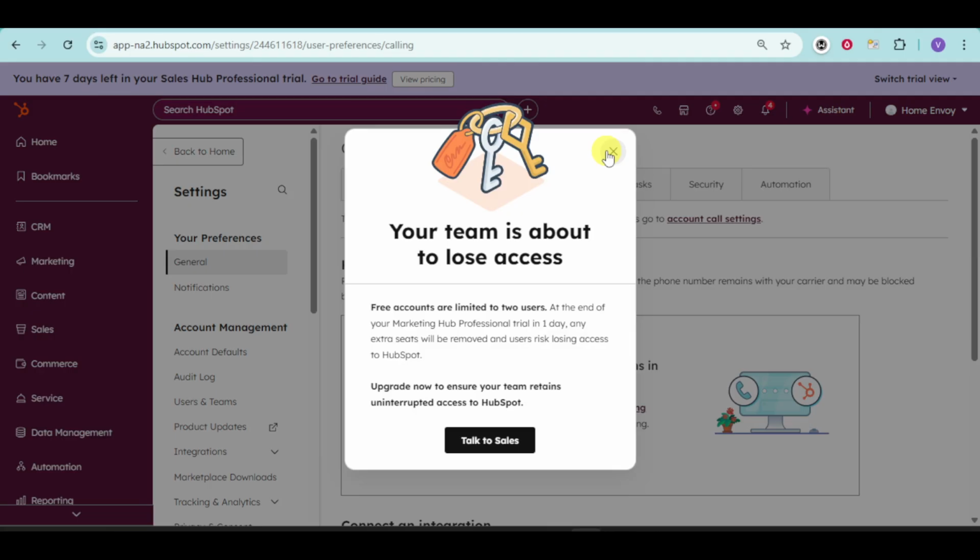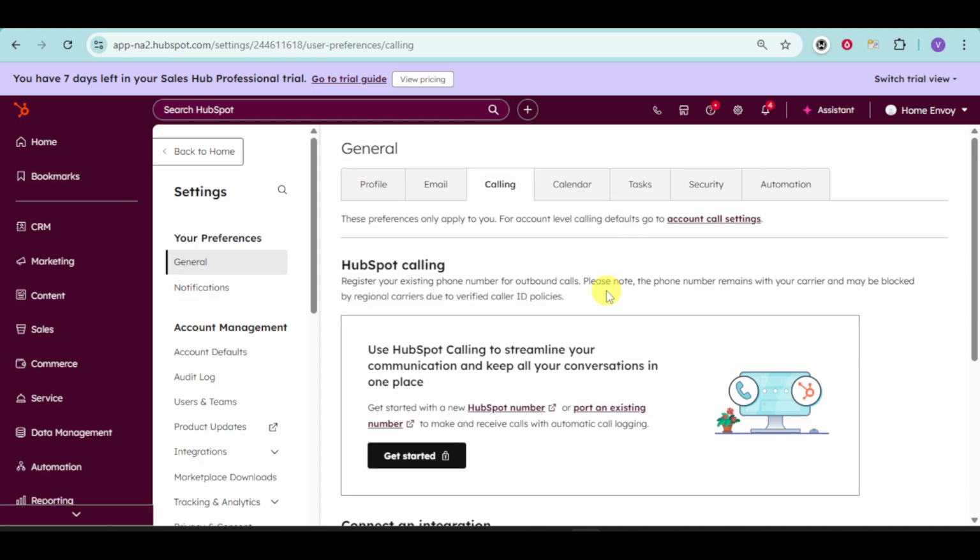Now in here, you need to head over and make sure that you have the option for Marketing Hub Professional. Once you have this, you should be able to find the call recording and make sure that's turned on, and also toggle transcription analysis to on in order to enable it.